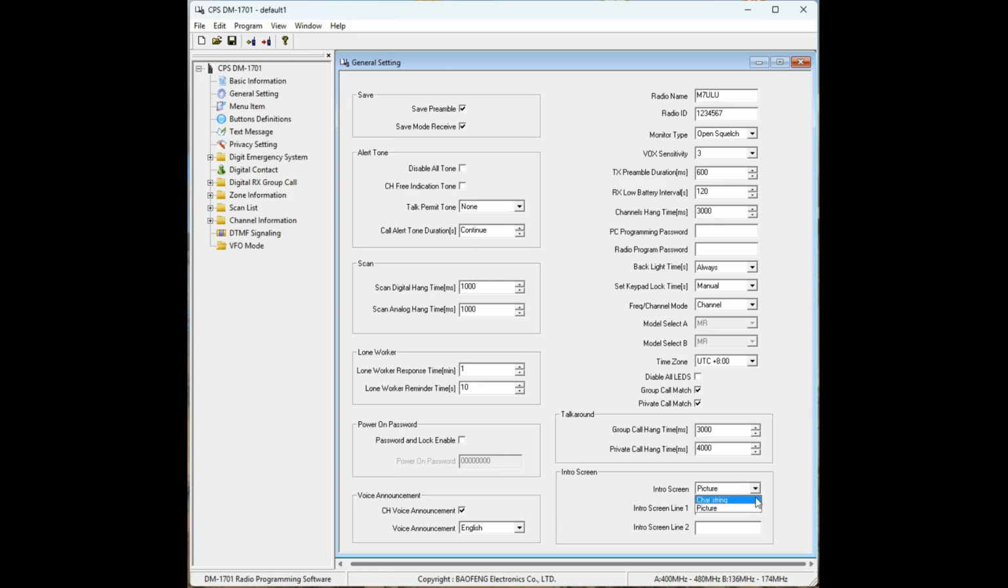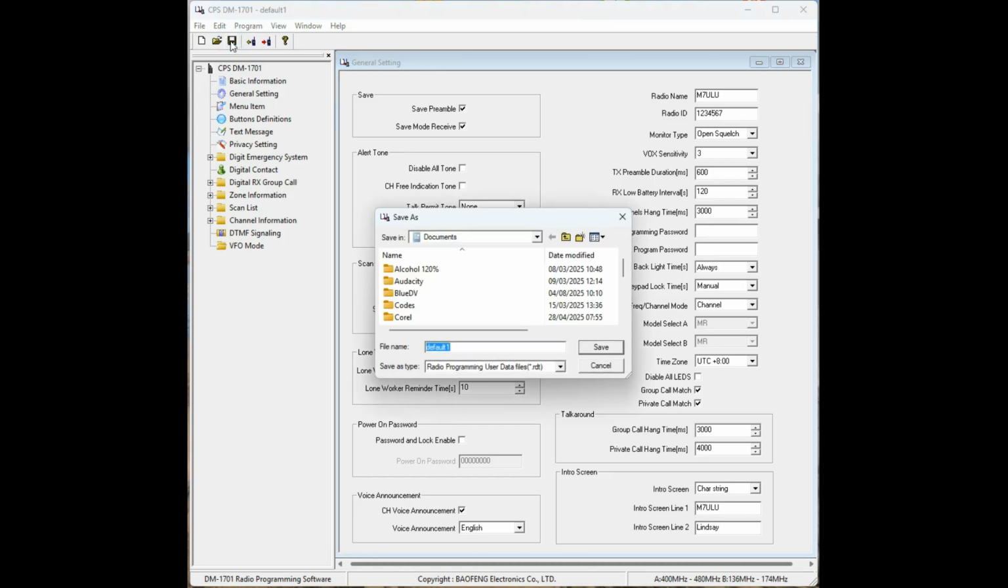At the bottom of the general settings, select char string in the intro screen field. Then add the text that you wish to appear on the screen when the radio starts up in the intro screen line 1 and line 2 fields. Click the save icon when you wish to save your changes. You can then select where you wish to save your code plug and the name of your code plug.